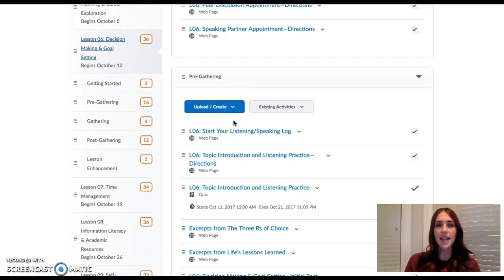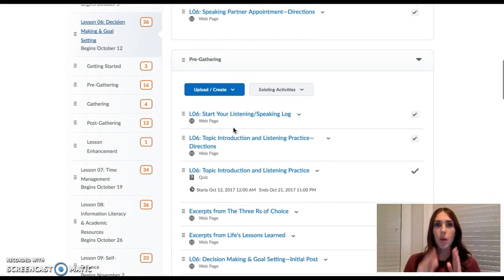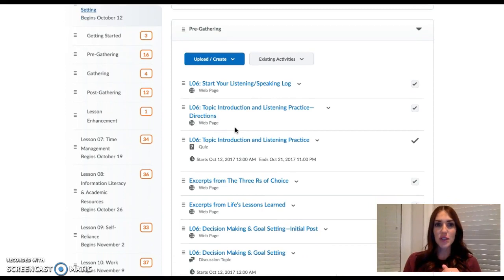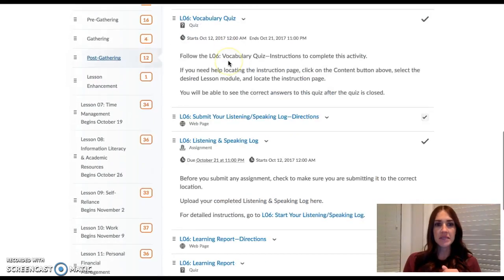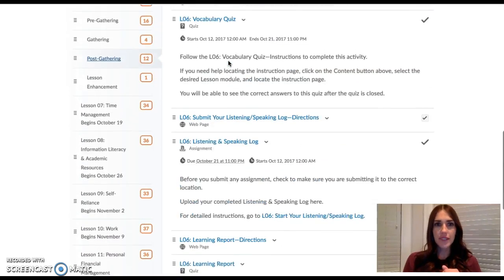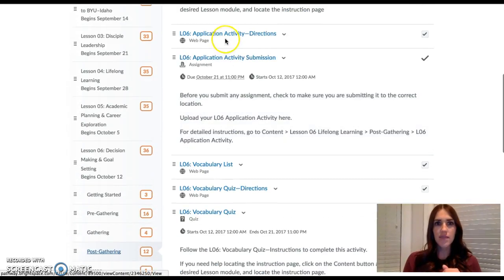I want to take the time to talk about the application activity because it's a little more complex. It's about having a SMART goal. So listen carefully so that you do this correctly. I'll come to the post gathering folder, find my application activity. Okay.